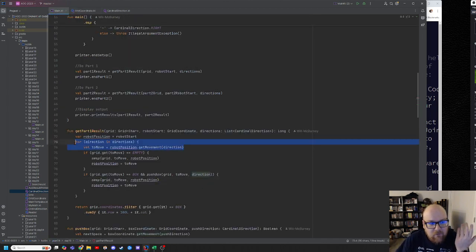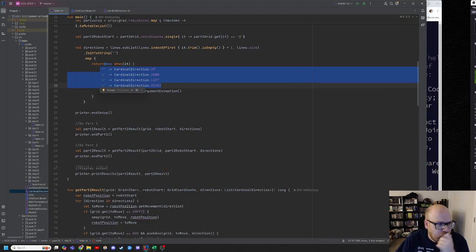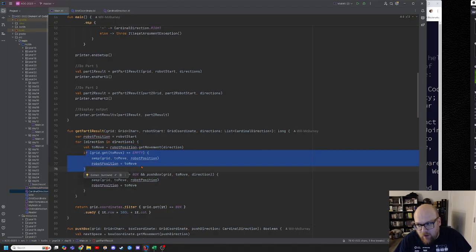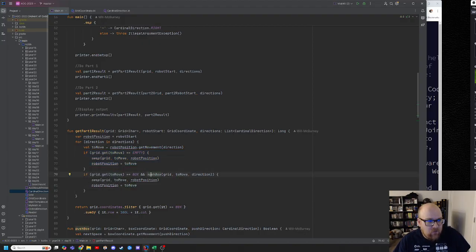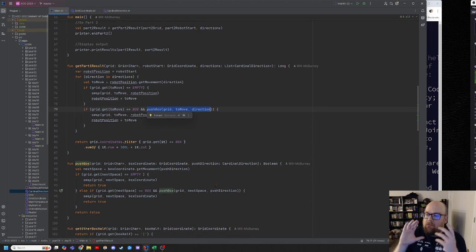The point is, I just have this get movement direction, and then I map the directions here. So these are reading in the directions up, down, left, right. And now I'm just saying, hey, get the spot to move to. That is where I'm trying to move the robot to. If it's empty, then we can just swap right away. If it's a box, then we have this push box method. And this push box method is where I got into a bit of trouble in part two. It is both a method that checks if the box can be pushed and pushes it if it can.